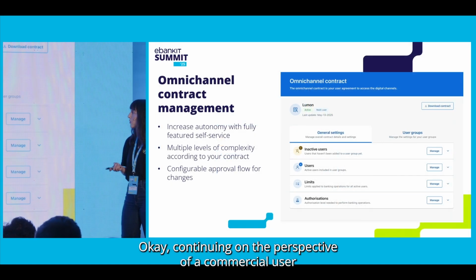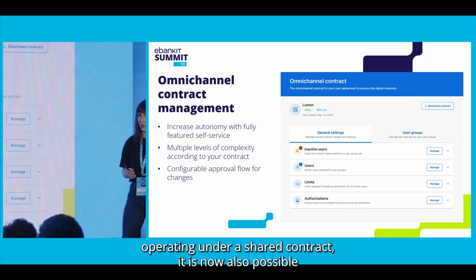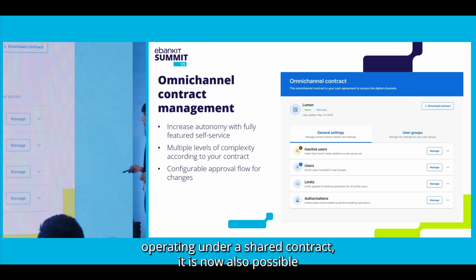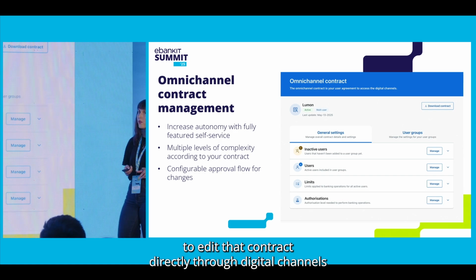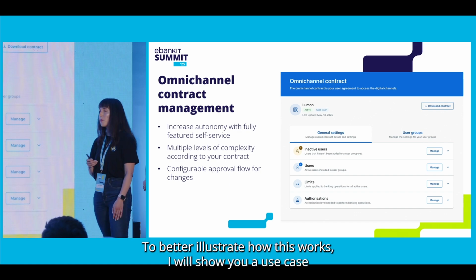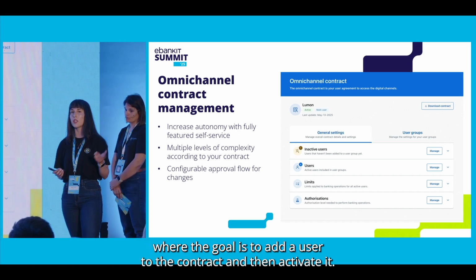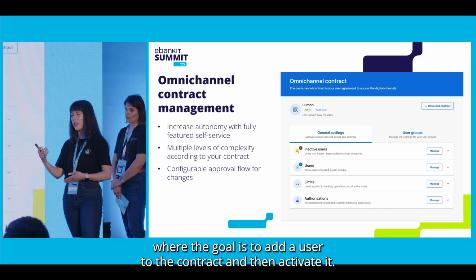Okay, continuing on the perspective of a commercial user operating under a shared contract, it is now also possible to edit that contract directly through digital channels, thanks to our new feature, Omnichannel contracts. To better illustrate how this works, I will show you a use case where the goal is to add a user to the contract and then activate him.